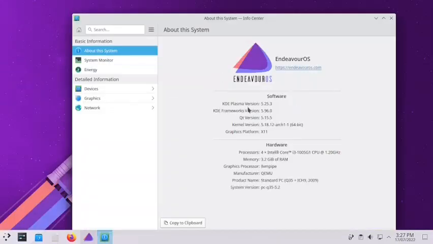So the KDE Plasma version 5.25.3 is there. KDE frameworks version is 5.96. So these are the latest KDE versions of the application. Then the Plasma version and frameworks, so everything is latest, and the latest kernel 5.18 is there with the latest Qt version 5.15.5, and the graphics platform is X11.